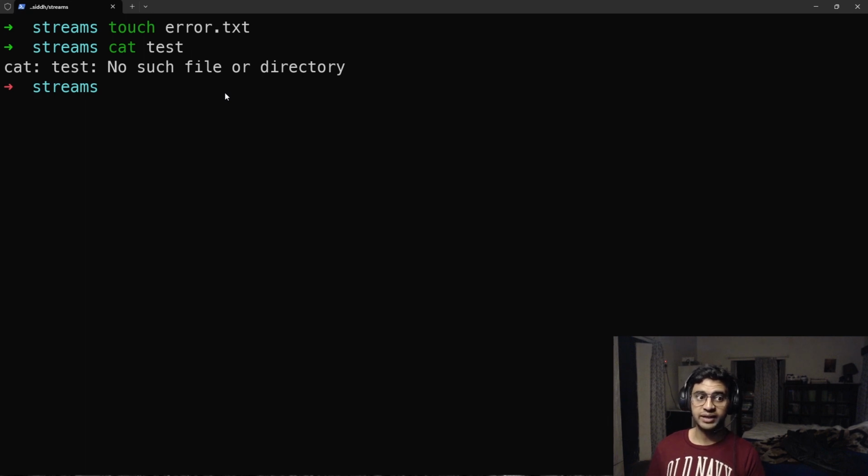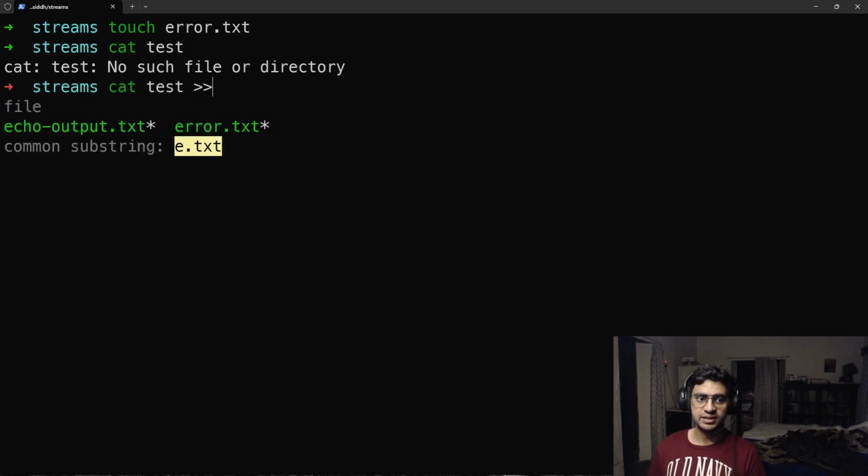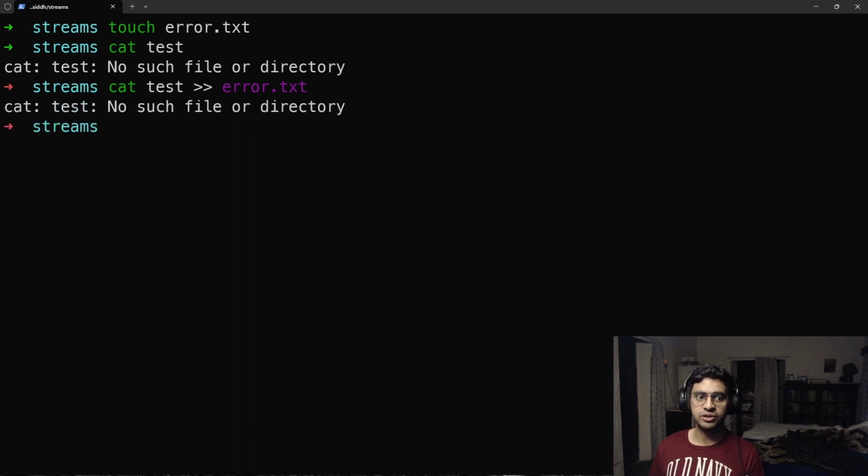How should we do that? Let's try it in the same way which we did before, using the greater than symbol. So, cat test greater than error.txt. Is this going to work? It won't work. Why?